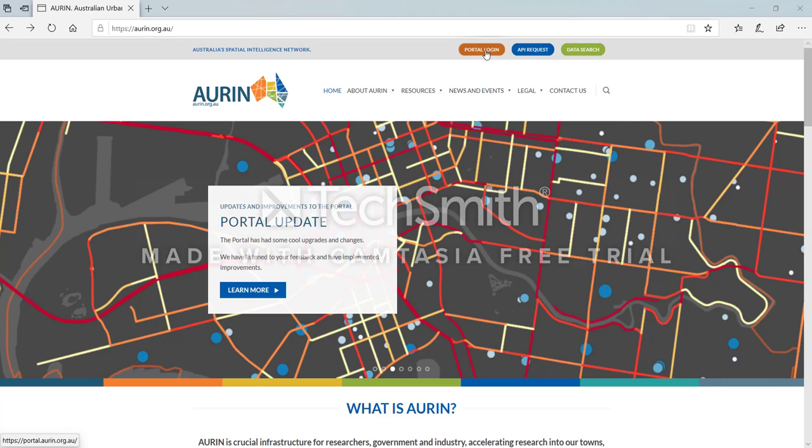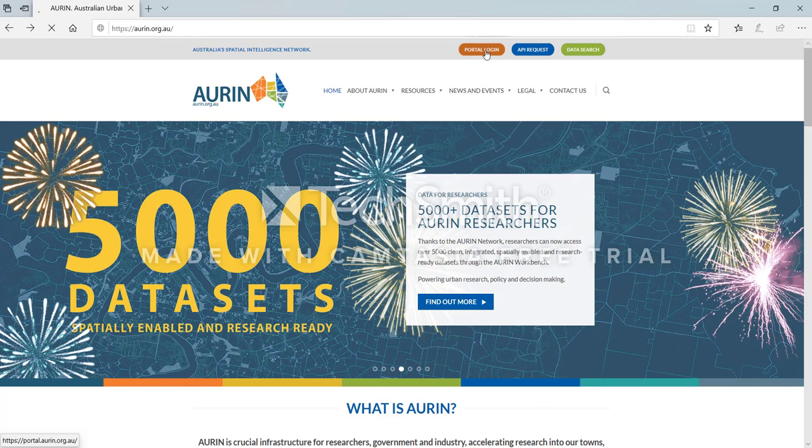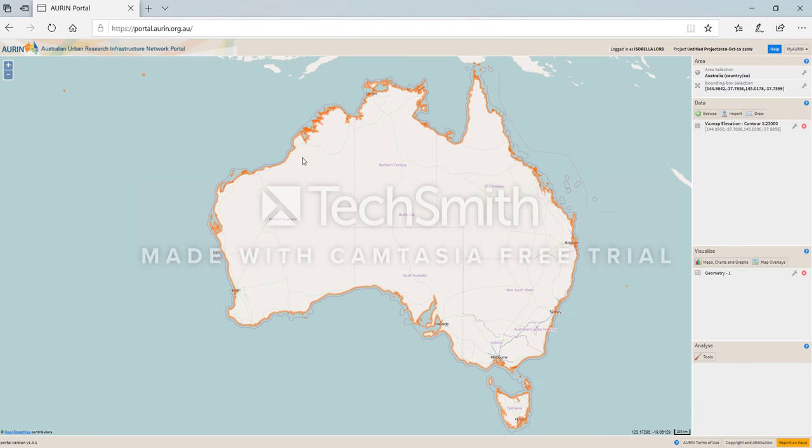To create the contours, you do need a portal login, which I already have. So I'm just going to click my portal login tab, and I should be redirected to the AURIN portal here. Now we can see that my area is currently set on Australia with the big orange outline, but I probably want to refine this a little bit more so that I don't have too much information or too many contours going on.